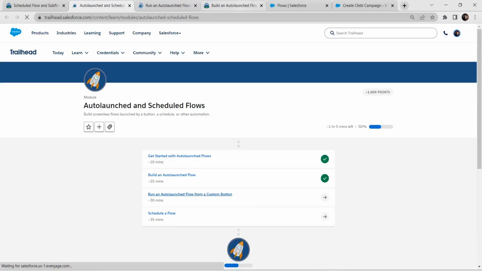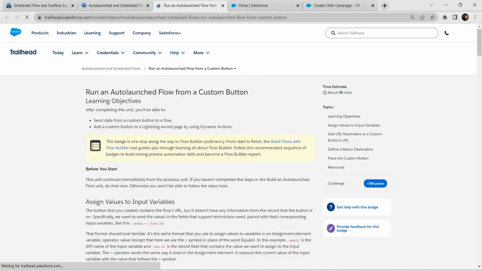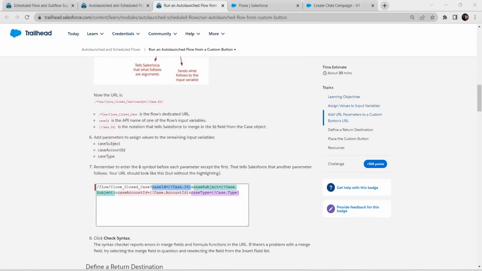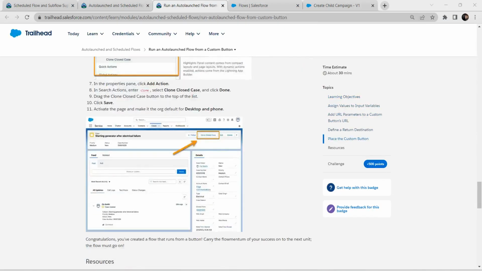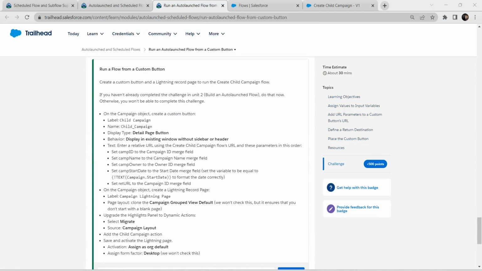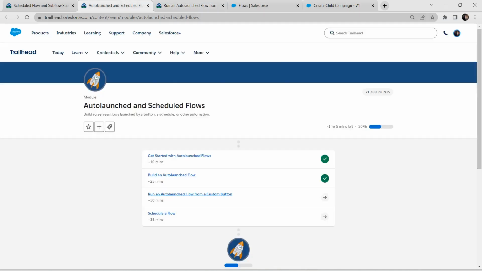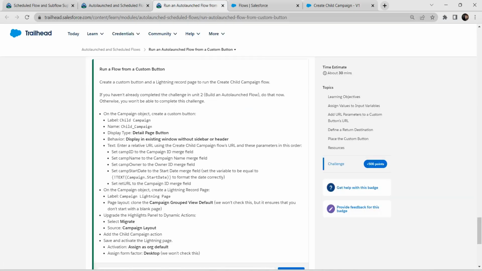Let's launch this in a new tab, which is run an auto-launched flow from a custom button. And guys, here in this challenge it is clearly mentioned that without completing our previous challenge we could not complete this challenge. So we have already completed our second challenge hopefully. So let's take up this challenge now.